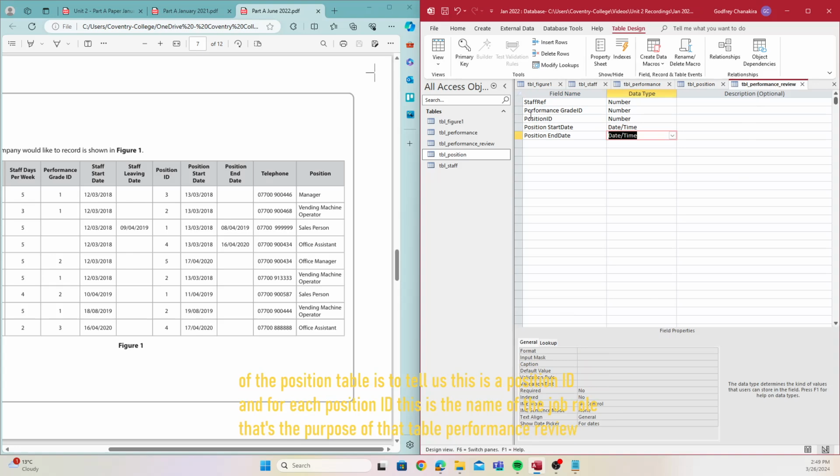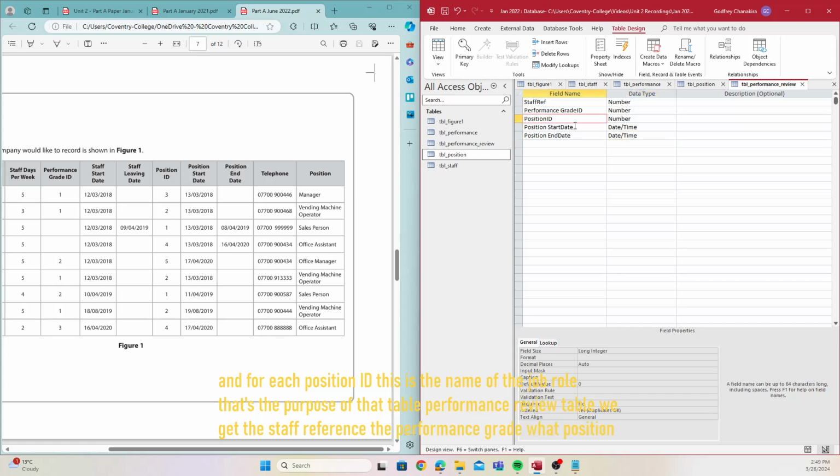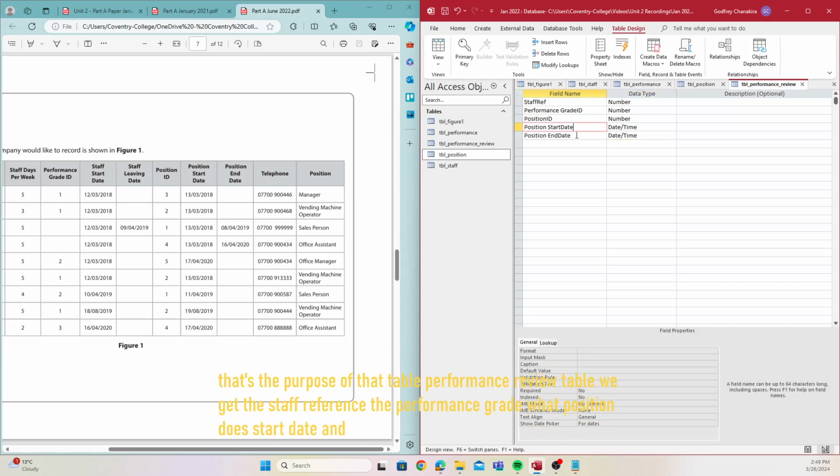Performance review table, we get the staff reference, the performance grade, what position, the start date and the end date, and that would be our 4 tables. So there's some tips. I hope they help you to know what 4 tables you should have in the end. I hope you found it useful, and then you can find the other video that actually shows you how to complete activity 1. So this was just a video on tips for activity 1. On how to complete activity 1, you need to watch the other video.